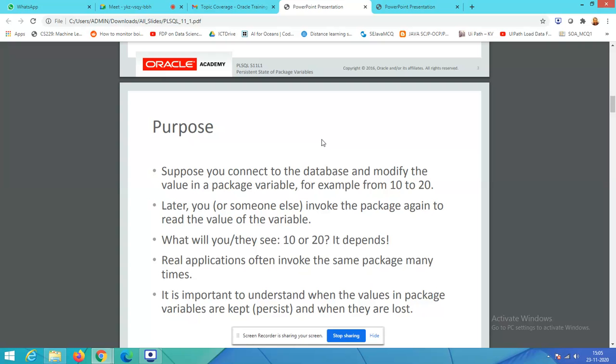Pertaining to the usage of variables inside the package: when we connect to the database and modify the value in a package variable, what would be the effect of that variable change, right? How is it going to be reflected when it maps to real applications? What is the role of that variable present in the package? Does it have the property of persistence? That means whether it will remember what value it has stored. When we close the environment, will the value available in the variable be retained, or will it be erased?